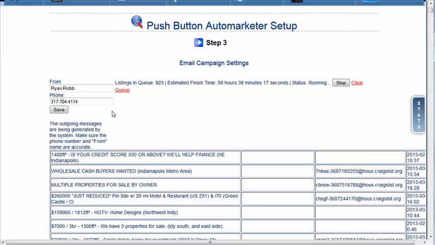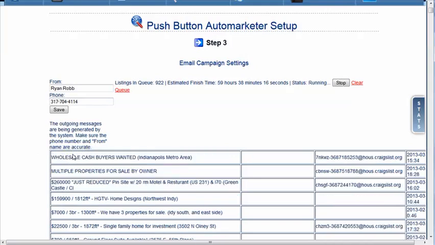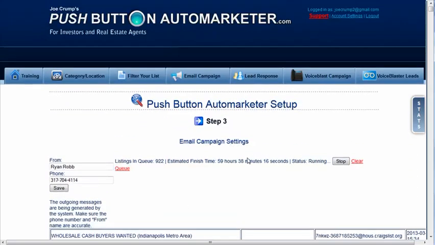We used to also allow you to write your own message to go in here, but we don't do that anymore. We have about 400 different messages that go out that are very similar to one another, and if you listen to the training, you'll understand what we're doing with that. And so it's going to start sending out those emails and rotating through them, and it's going to be sent from Ryan, who's working with me, and his phone number is going to be on there as well. So that's step 3, and then once it's started, you wait, and you'll be able to come back later and look at your lead responses when your leads come in, and we'll cover that in a different video.